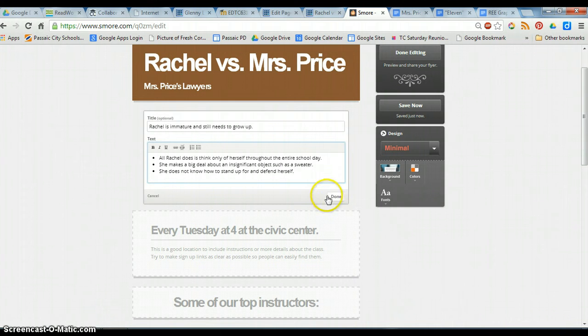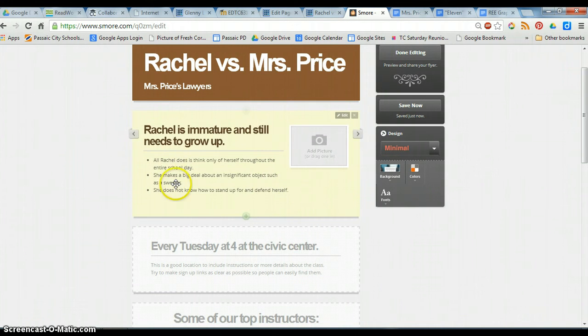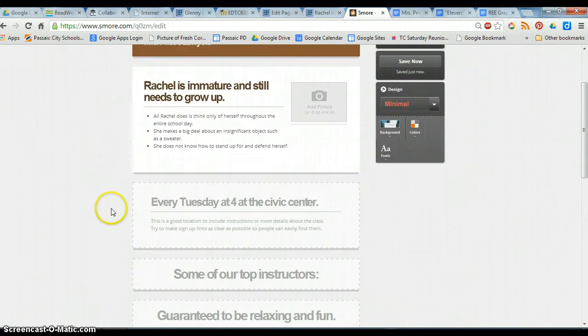You don't want to overcrowd your sections with too much information, because remember, this is a visual, and this is going to help your lawyer remember all the information he or she needs to cover. You can then add a picture. You can go to Google Images and search a picture that might represent Rachel or a lawyer. You want to be visual so that it attracts your audience, your jury.